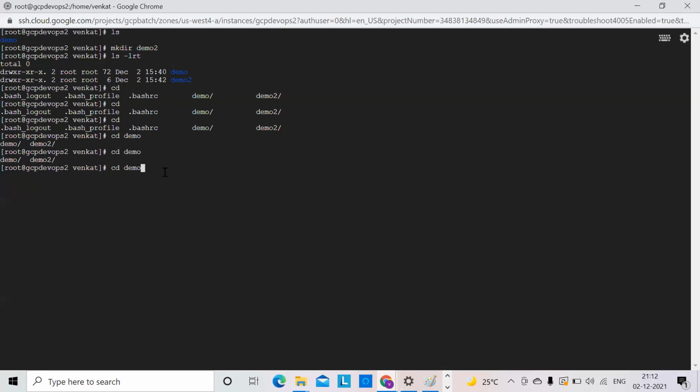That is very useful in Linux or anywhere, whether Kubernetes or Terraform: the double tab is very important. You can easily complete the file names. So cd demo2, I will go to demo2. Simply use the double tab on your keyboard to complete the names. So now we are in demo2, and nothing is there.